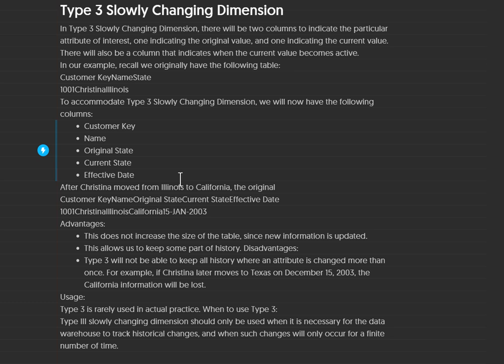This does not increase the size of the table since new information is updated in place. This allows us to keep some part of history. Disadvantages: type 3 will not be able to keep all history. For suppose he moved from Hyderabad to Pune, it will maintain the Hyderabad record and the Pune record. Then if he moves from Pune to Mumbai, what will happen? Only the Pune and Mumbai records are maintained, and the Hyderabad record will be deleted. That is the type 3 SCD.